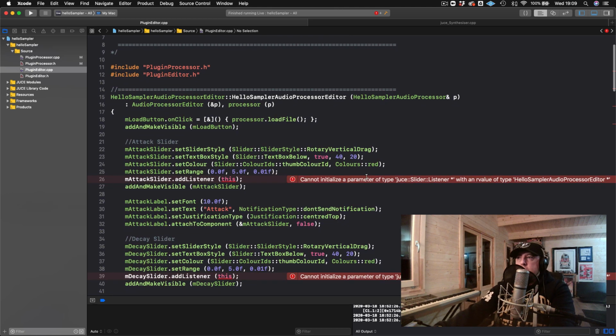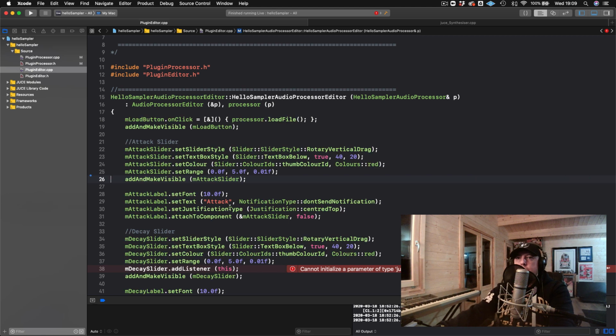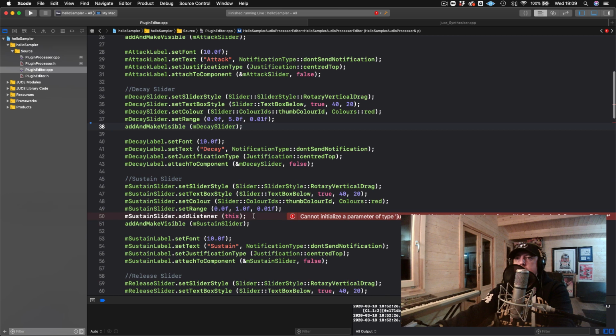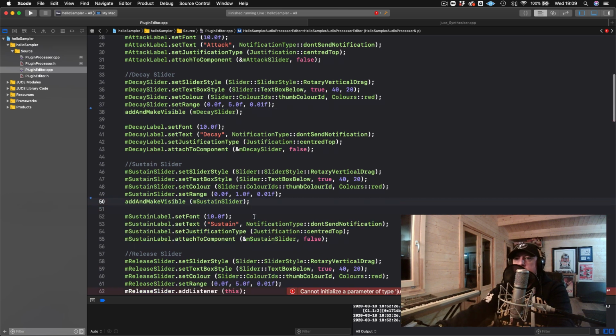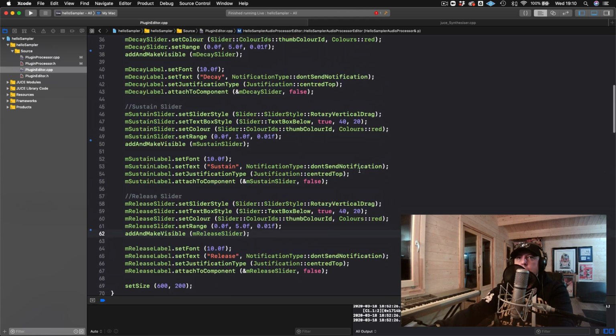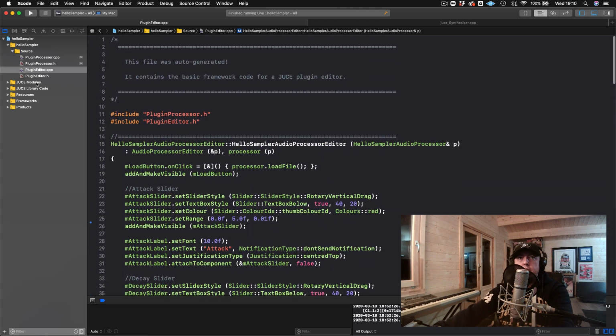Okay, so once we did that, once we got rid of the slider listener, we'll see errors here that say, hey, add listener, you don't have a listener anymore. So now we get rid of all this code for adding the listener. Okay, so now we're looking good.